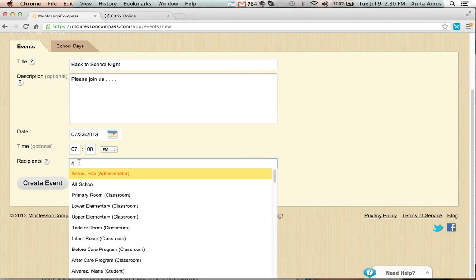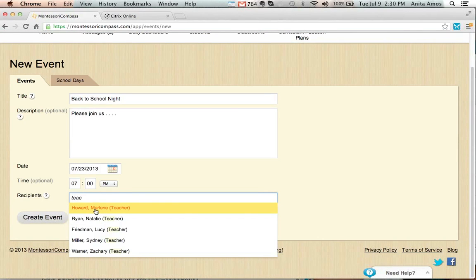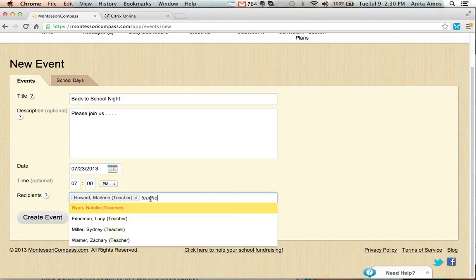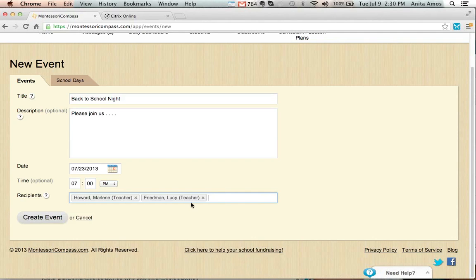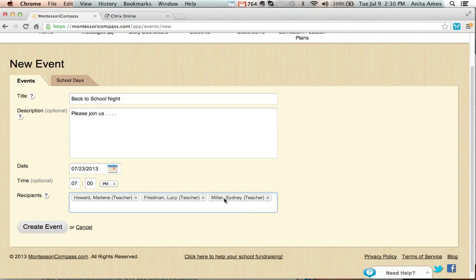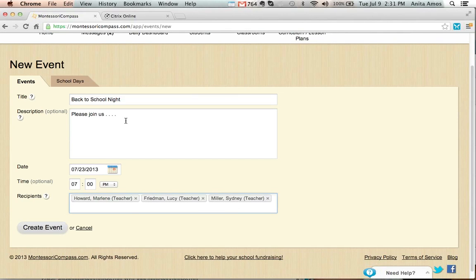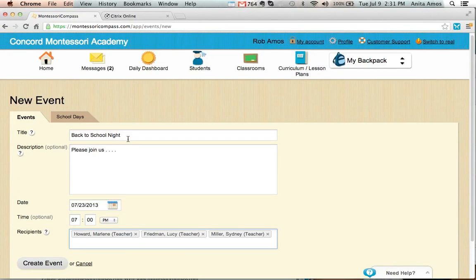If I want to multi-select different members of my staff, I want to choose Marlene, and Lucy, and Sydney. Now I've just chosen to add this event to 3 teacher calendars, so they all see this particular event. And you can put whatever you want in the optional description to give them more information about whatever the event is. So lots of flexibility in here to make available whatever you want.